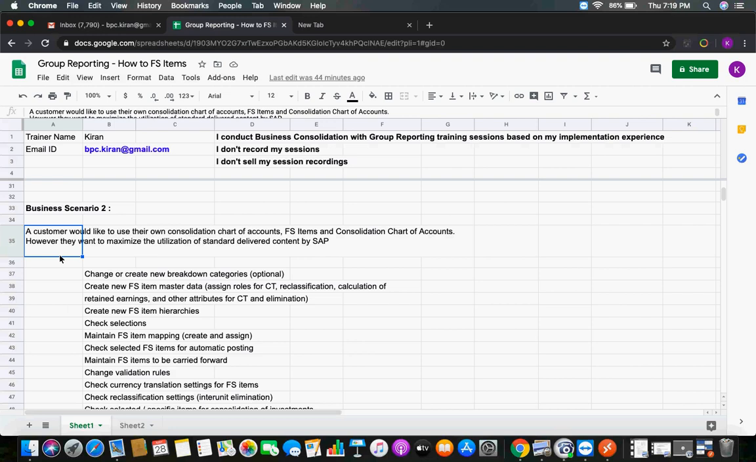For this, you have to understand how to adopt the solution. SAP delivered some pre-configured things like reclassification methods, consolidation of investment methods, and currency translation methods, mainly these three. You should understand how to adopt those things. Once you understand that, then even if the financial statement items are new, you can handle it. So how do you handle this scenario? My experience says business scenario 2 is good.